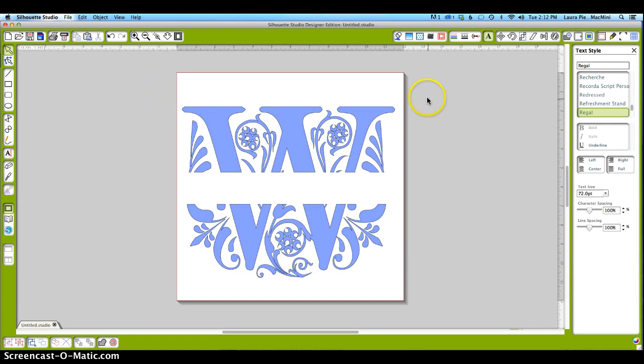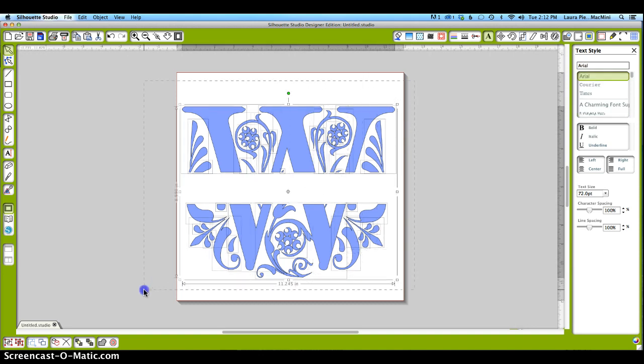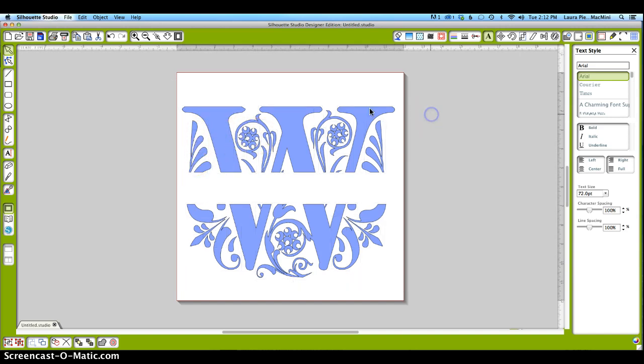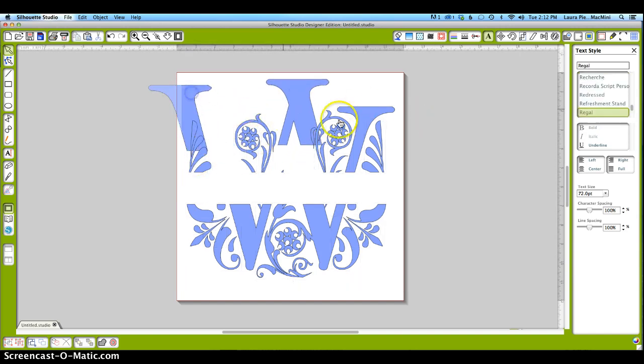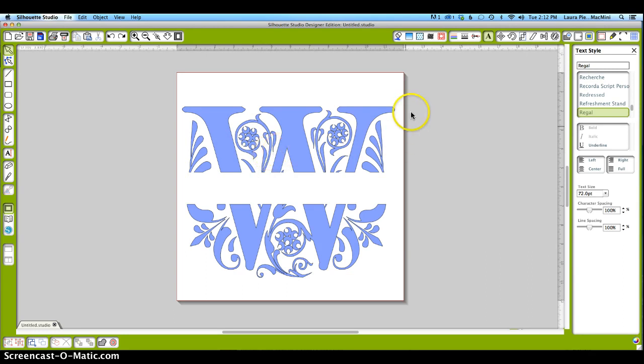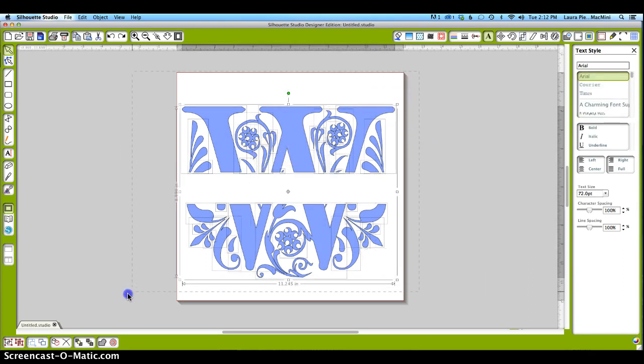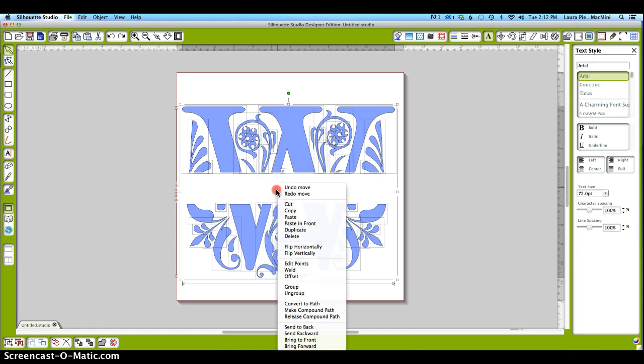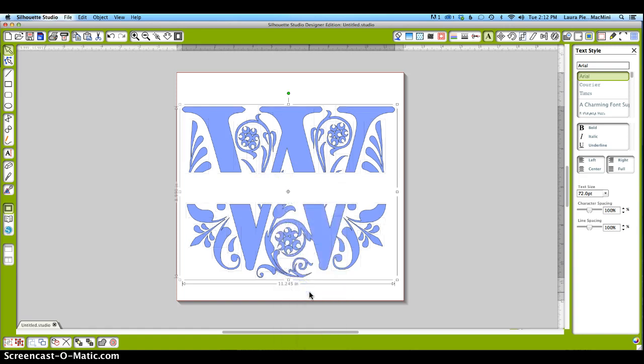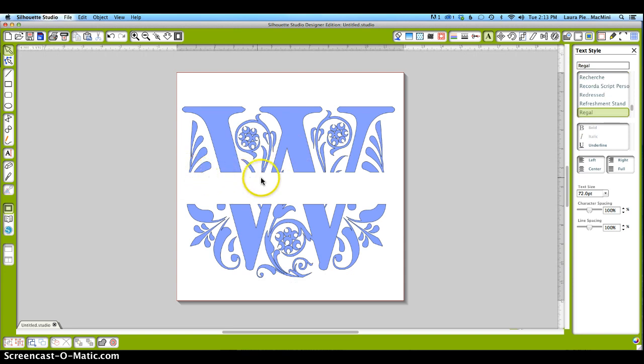Now what I do is I like to group it all, because as you can see, when the subtraction happened, it made all the pieces individual. So like you can move all these pieces now, and you don't want to accidentally move something. So let's put these back and draw a square around all of it. Right click, group.